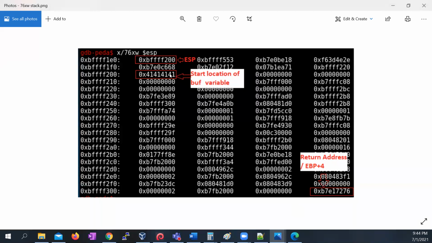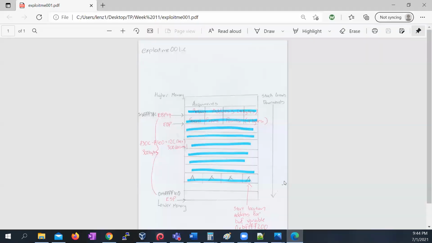So how are we going to calculate how many bytes we need to overwrite the return address fully? We need to overwrite starting from here, all the way to the return address. If you look at what I've drawn, the start of the buffer variable is at location BF FF F200.